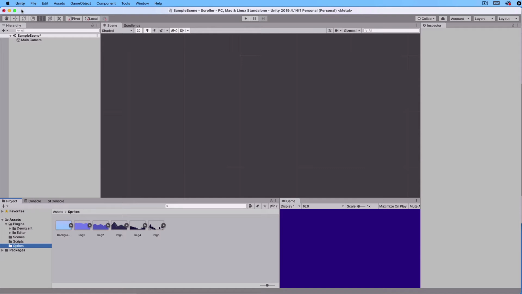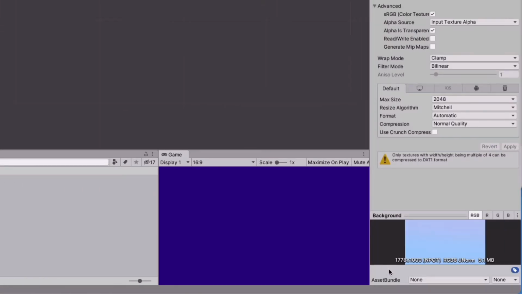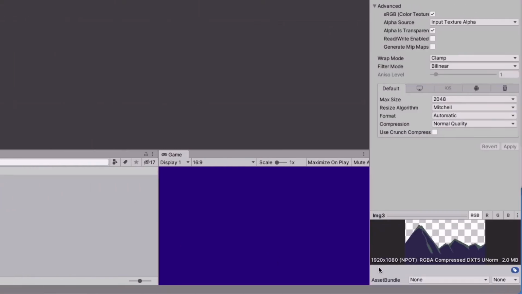We are inside Unity. In the sprites folder, there are some sprites. They come from a free asset called Foggy Mountains that you can find in Unity Asset Store. Select the background. We can see that it is 1778 times 1000 pixels. All the other images have a width of 1920, which is larger than the width of the background. And that is important that it is so, otherwise it won't work.